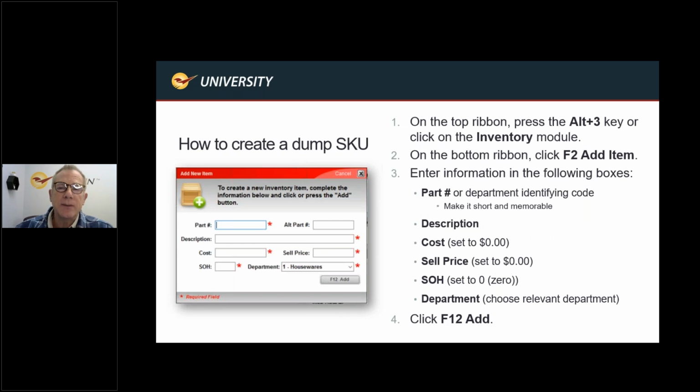So how do you create a dump SKU? It's real easy. You just add a new inventory item. Go into the inventory module, press F2, add item, and then fill in the required fields. They are part number, description, cost, sale price, stock on hand, and department.